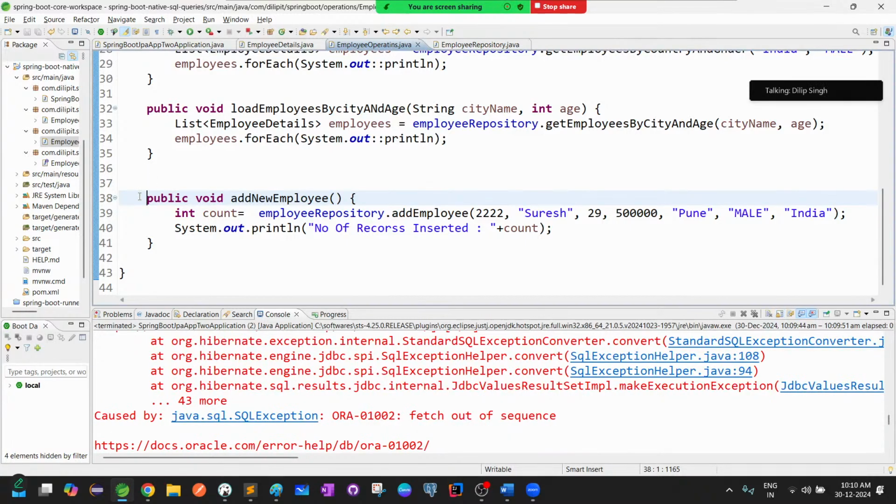Okay. So do one thing. I'll discuss this. Give me a moment. I'll take a better example right away. We'll go with delete query and then we'll discuss this thing also. It will become very easy then.